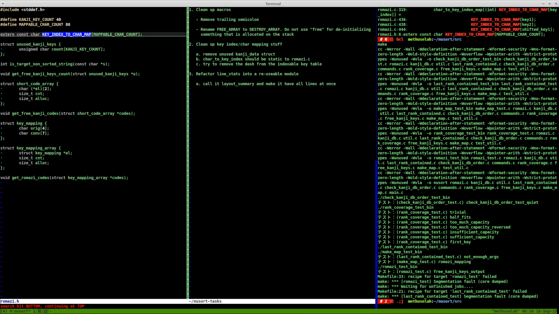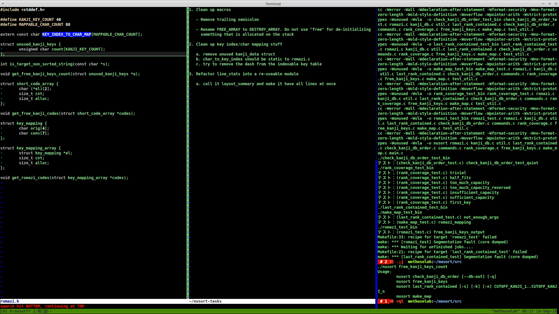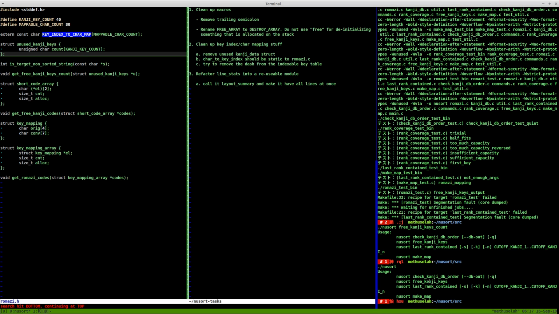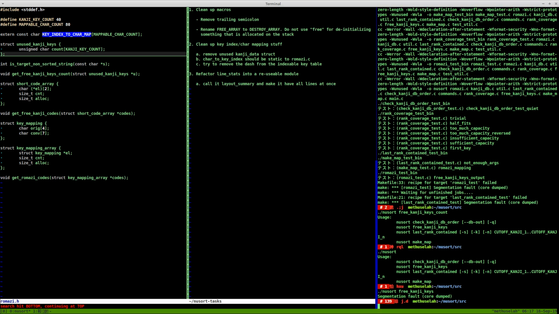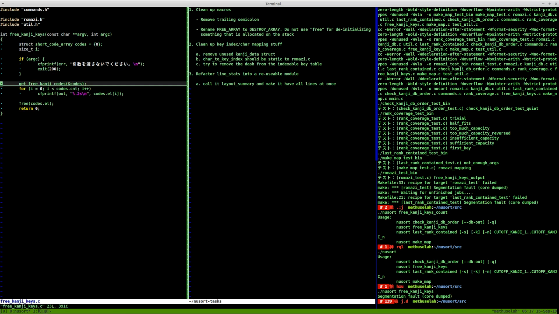No. Free kanji keys count does not work. Segmentation fault. Okay, so let's run it manually. Free kanji keys count. What is the name of the command? No. It's free kanji keys, maybe, I guess. Free kanji keys. Seg fault. Okay. So we're going to go to, where is here? Here it's implemented. Get free kanji codes is probably what is crashing.